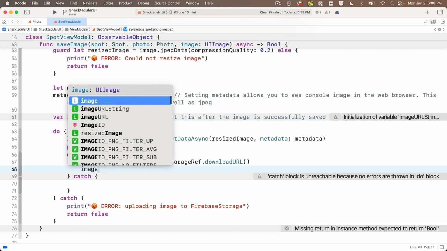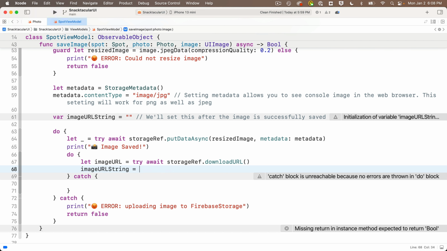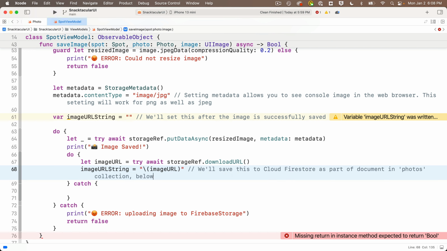We need to convert this to a string so we can save it to Cloud Firestore. So we'll say imageURLString equals the string, in between double quotes, string interpolation, and inside we'll pass in imageURL. And I'll put in a comment that says, we'll save this to Cloud Firestore as part of a document in the photos collection below. And I don't put in a return statement in the do clause here because if this works, then we need to save data to Cloud Firestore too.